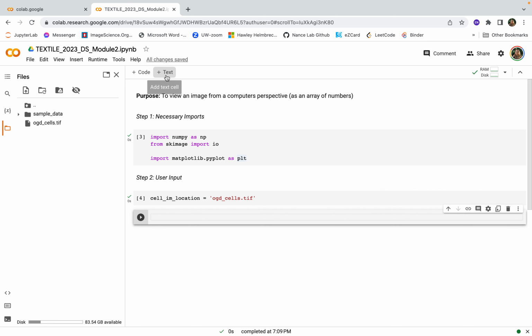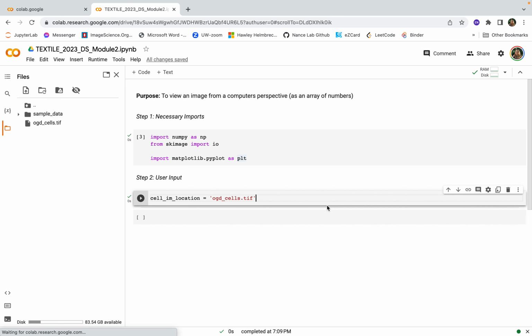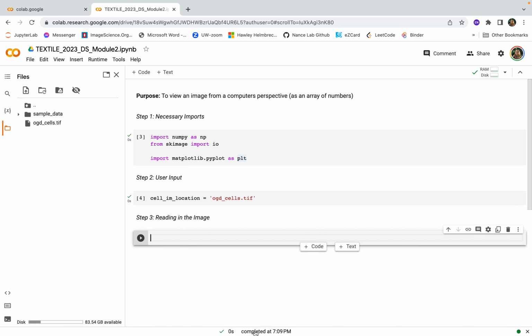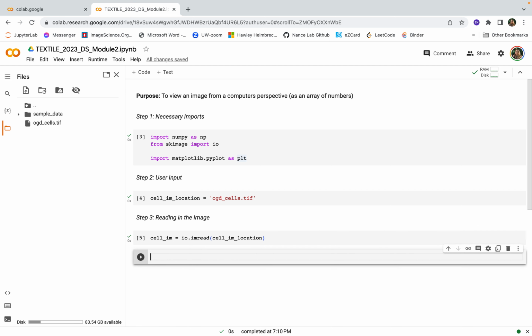And then we're going to add another text line between that, and we're going to label this step 3, reading in the image. Okay, so this time we're going to say the actual cell_im is equal to io.imread(cell_im_location). And that gave us a yes.